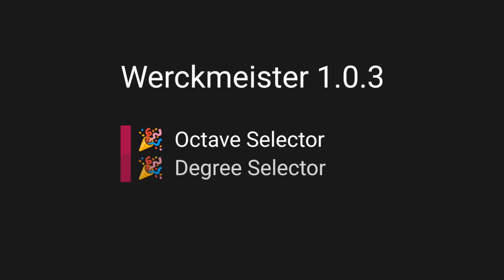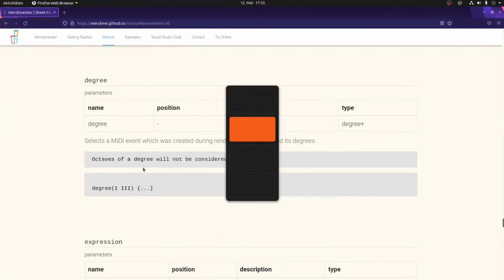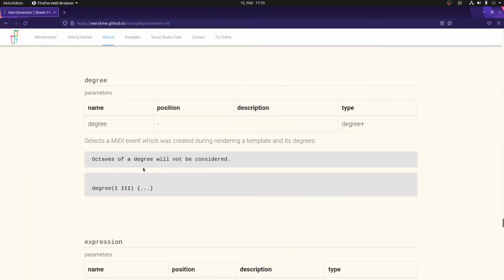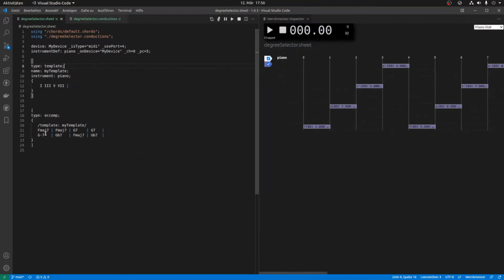Next one is the degree selector. The degree selector selects a MIDI event which was created during rendering a template and its degrees. And what that means, in this example we have a template here, and according to that a few chords.